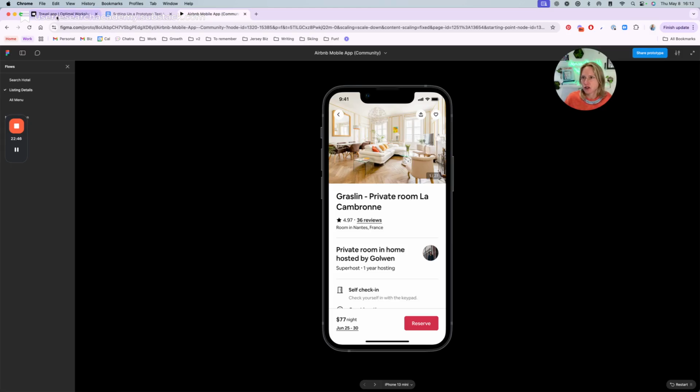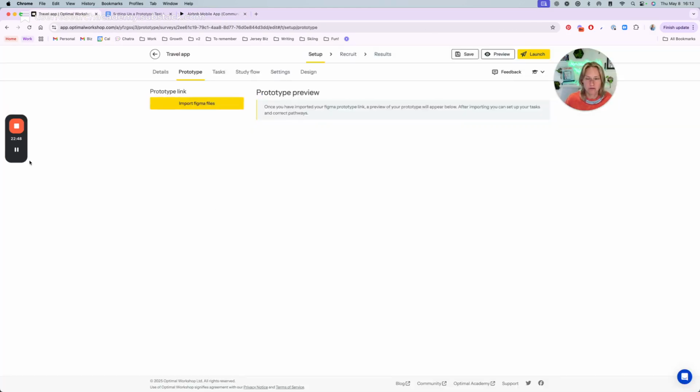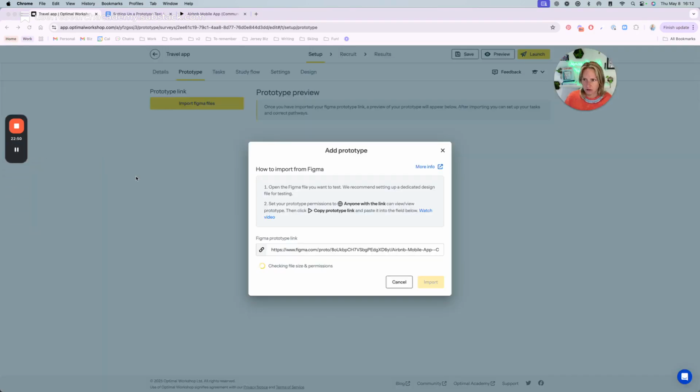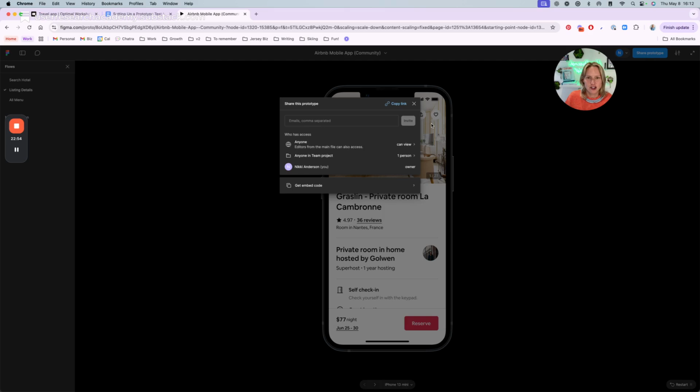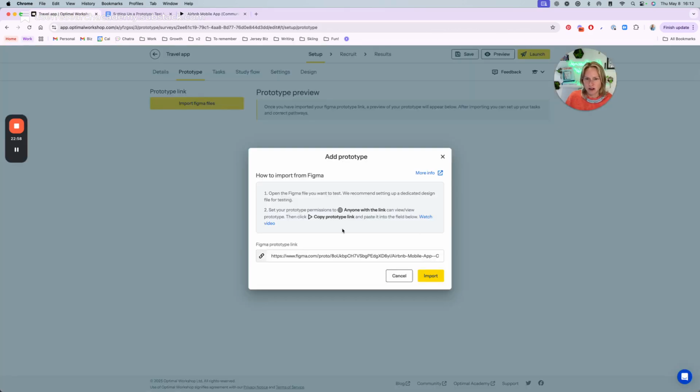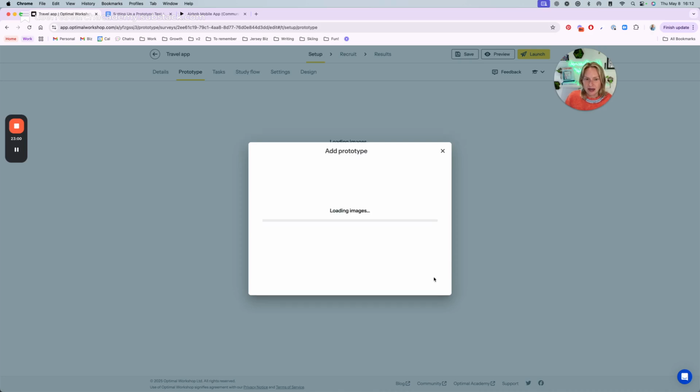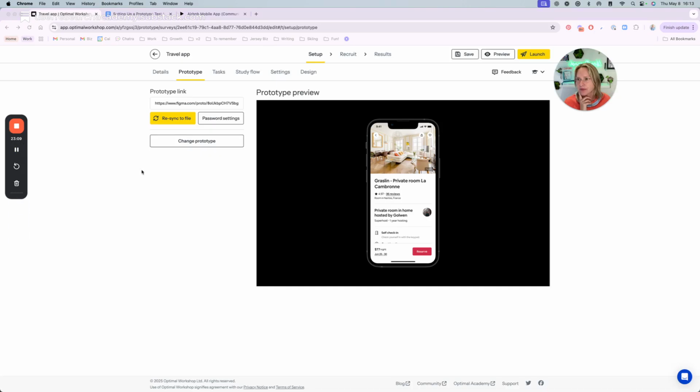I'm going to set this up. I'm going to pause because it can take just 1 second. And just really quickly, because I wanted to show you what I did. I went in, I shared the prototype link so anybody can see this. And I just popped it on into here and pressed import. And now it's just loading the prototype. So I'm going to pause while I do that.